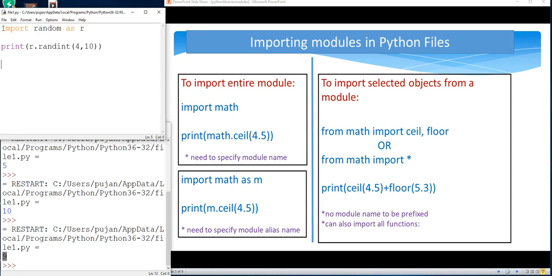Now suppose instead of this there is another way I can write it. I can write it as from random import star. When I say from random import star, it is going to import all the functions which are present in the random module. We'll do this with math.